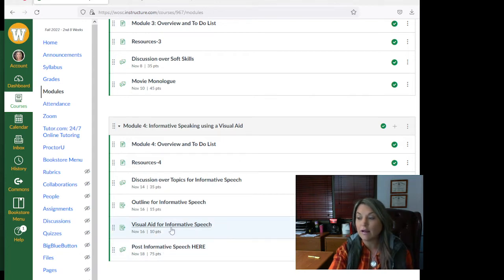Same with your outline. Your outline comes first, then your visual aid. So you will submit your outline. Do not use Google Docs. I can't open the link. It doesn't work. It changes the format. It just is not reliable. So you have to upload your document.